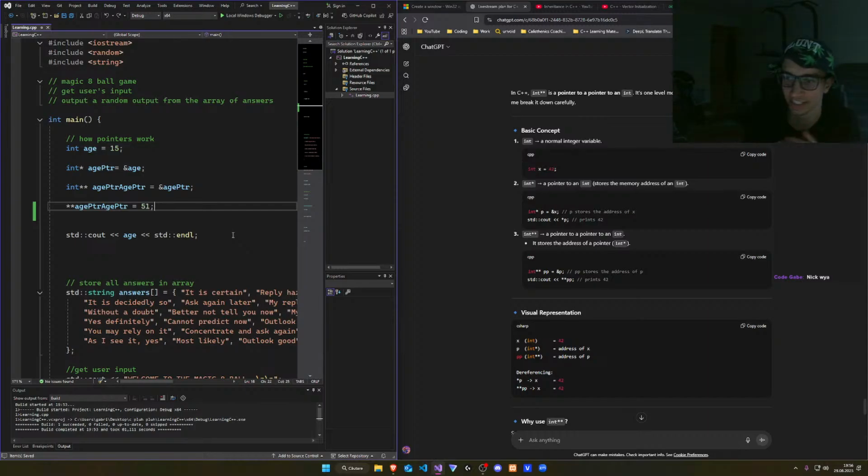Last time I tried C, I got a segmentation fault, and I threw my PC out the window. Like, I couldn't believe it. I wrote like one line of code, and I got a segmentation fault.